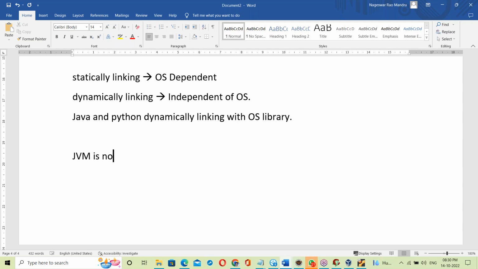No, JVM is not a part of the OS. Yes, it is from the JDK software. JVM is from the JDK.